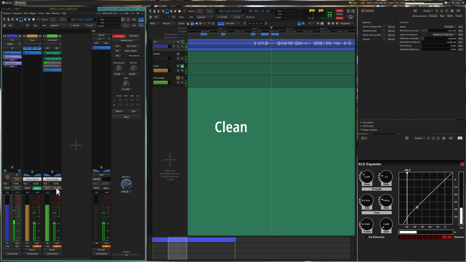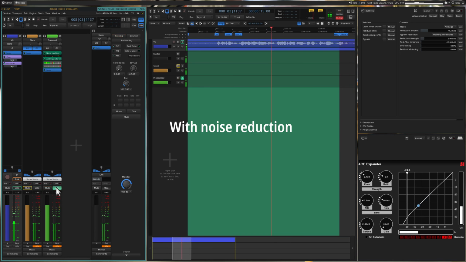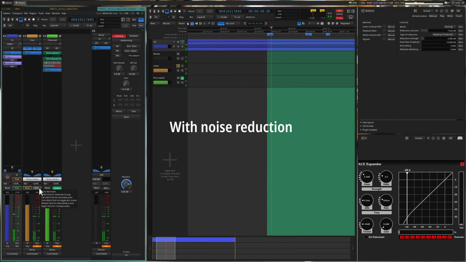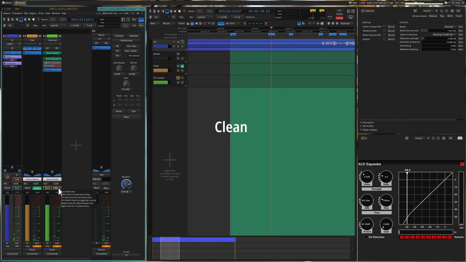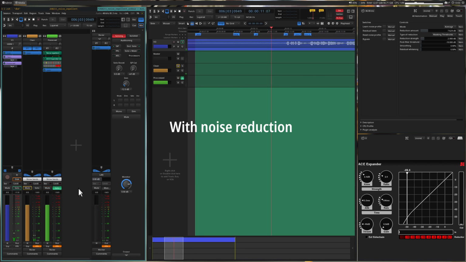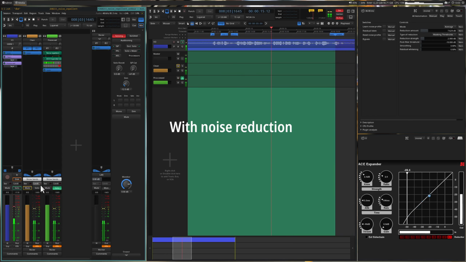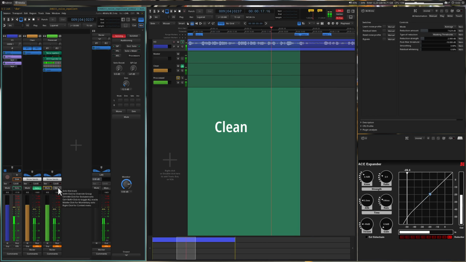Capture the performance. Grab yourself a nice audio interface, plug in a microphone or a keyboard, add a track, press record. Capture the performance. Grab yourself a nice audio interface, plug in a microphone or a keyboard, add a track, press record.